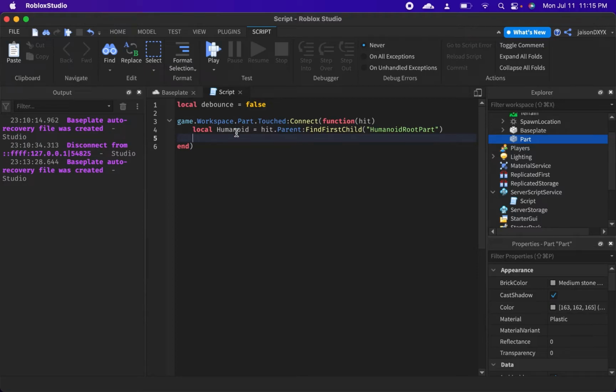Alright, so let's start making this debounce. I'm going to do the simpler way. The simple way is not the best way, but it's a tutorial, so simple is always better. Not always, but hey, it is what it is.